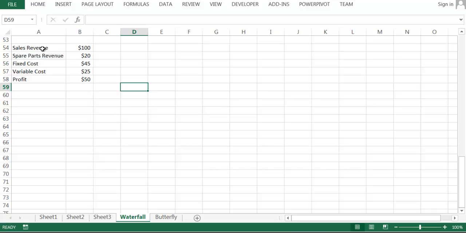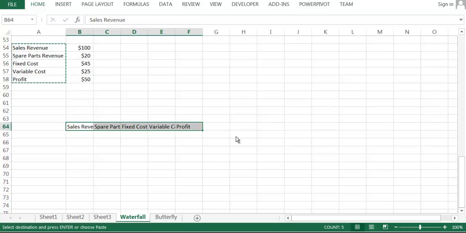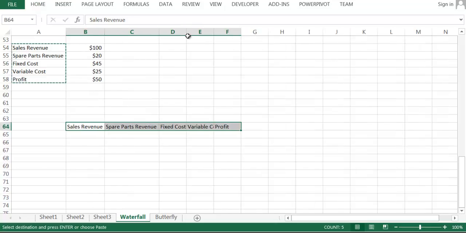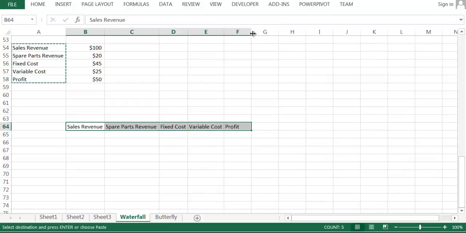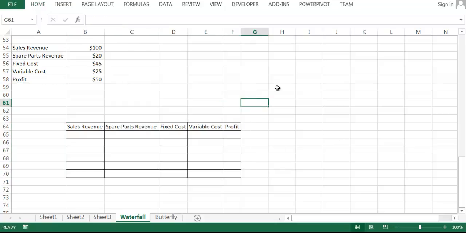To create this chart, whatever are these row values, you need to first convert them into columns. This you already know. What we'll do is copy this and do paste special, so paste special with transpose. With transpose, what will happen is, now you have converted this into columns. If you want, you can make the columns visible, right?